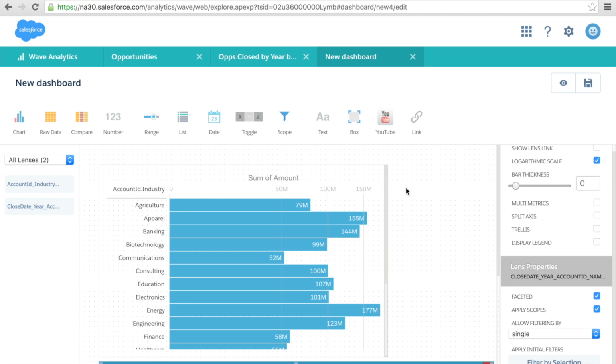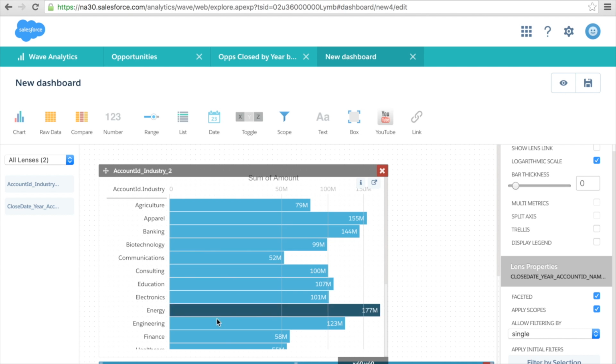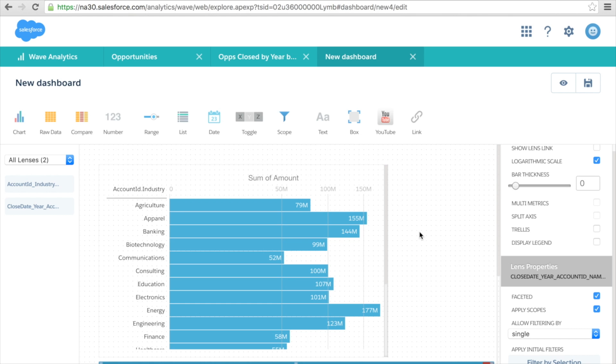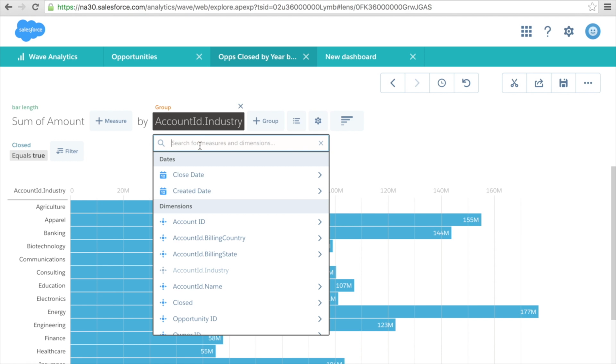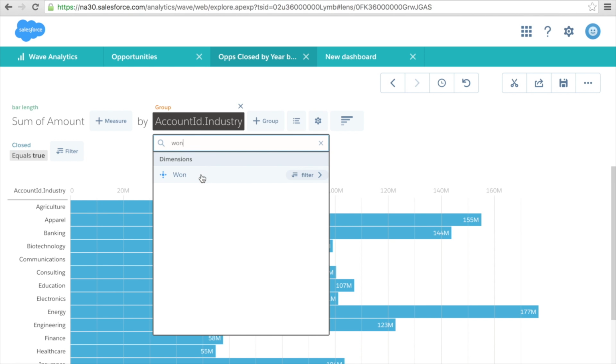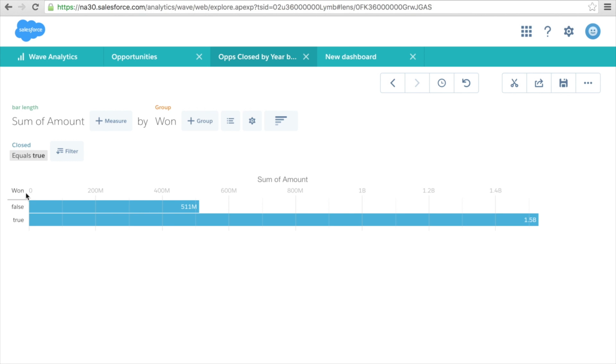One of the questions we have is, all these opportunities are closed. We don't know whether they're won or lost. We would like to change both the charts based on whether we want to look at the won amounts or the lost amounts. So to do that, once again, we'll go back to our lens and change the group to the won field. As you'll see, we only get two options, false or true.